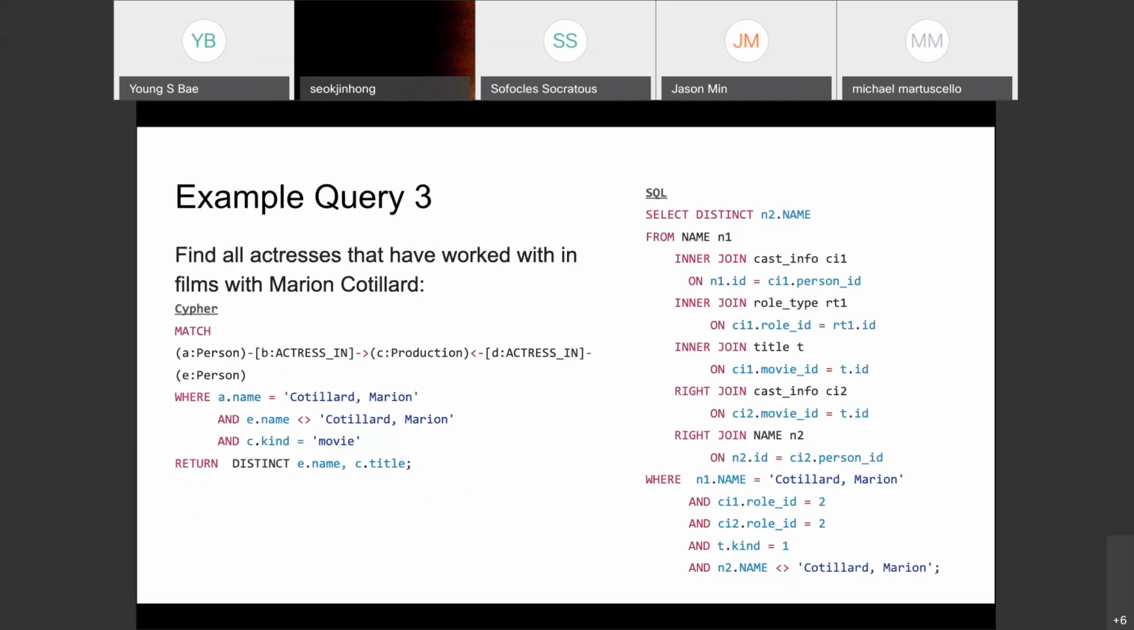And then in our where statement, you can see we want a.name to be Marion Cotillard, and we want e.name to not be Marion Cotillard, because we want to match all actresses that have worked with her, but not necessarily her. And then again, we want the kind of the production, c.kind, to be a movie, because we're interested in movies that they've collaborated in. And then we return distinct names and titles to return all unique actress-movie pairs with Marion Cotillard.